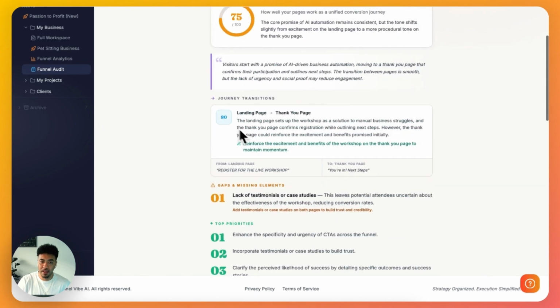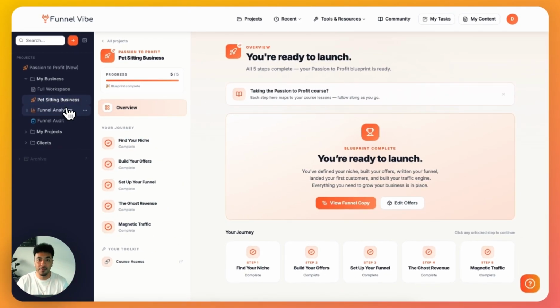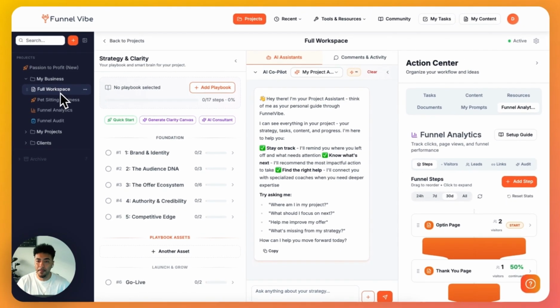So with all those in place, you can see how you can go from idea to launching your business. You can see what's happening with your business, and you can see what exactly you can improve using the funnel audit. Now, if you go to a full workspace here, this is the main area that I spend my time in because this is where I run my whole business. So I'm just going to collapse this real quick.